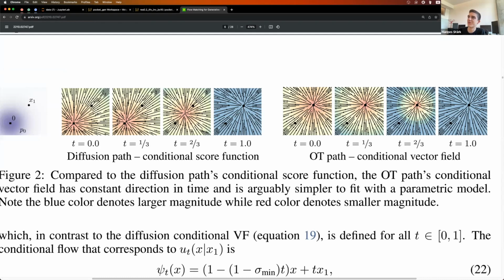And in the diffusion model, we're only learning the score function, this S, and here we're learning the conditional vector field. And this sounded very intuitive to me, that we have less, for example, time dependence in this plot here, so it should be much easier to learn the conditional vector field than to learn the score function.